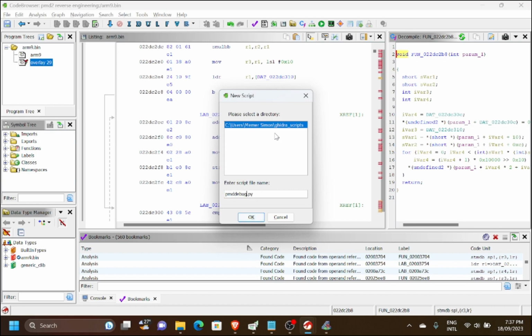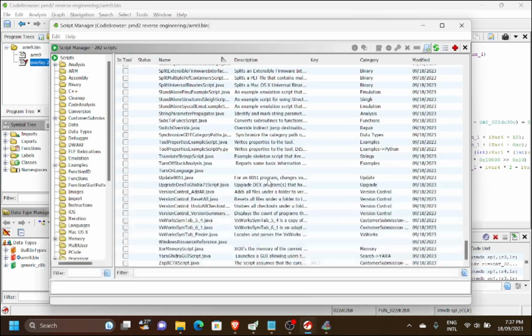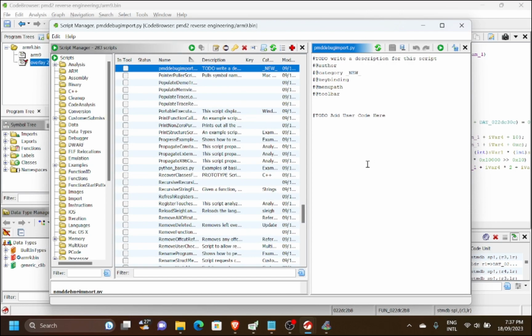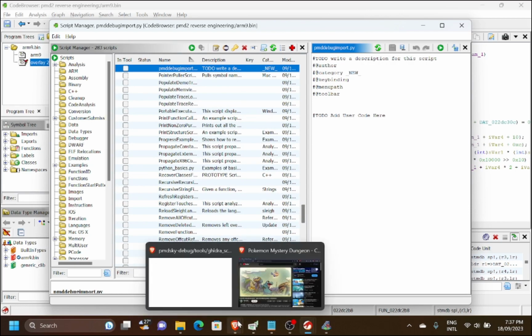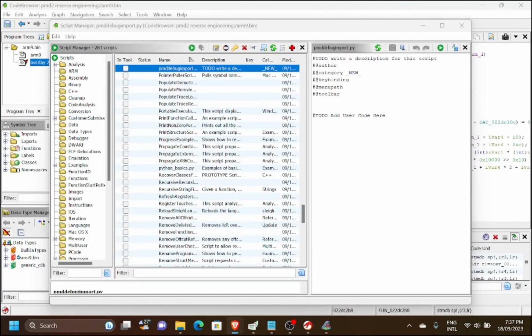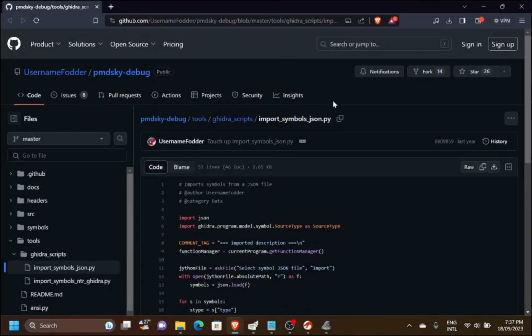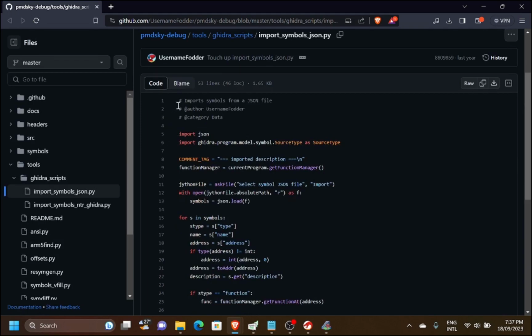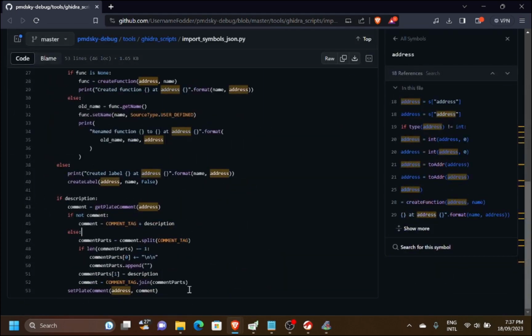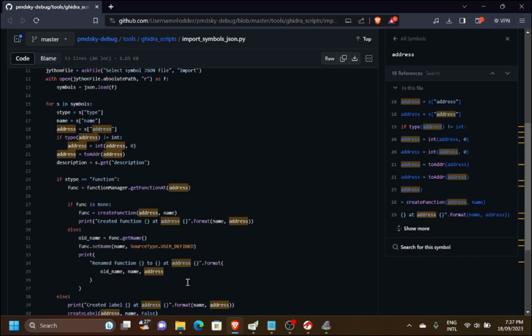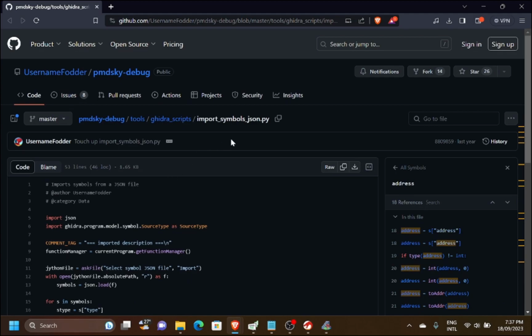PMD2 debug import. Nice. Okay. Once you're here, you'll want to pull up this. Also linked in the description below. This is Python code used to import debug info.